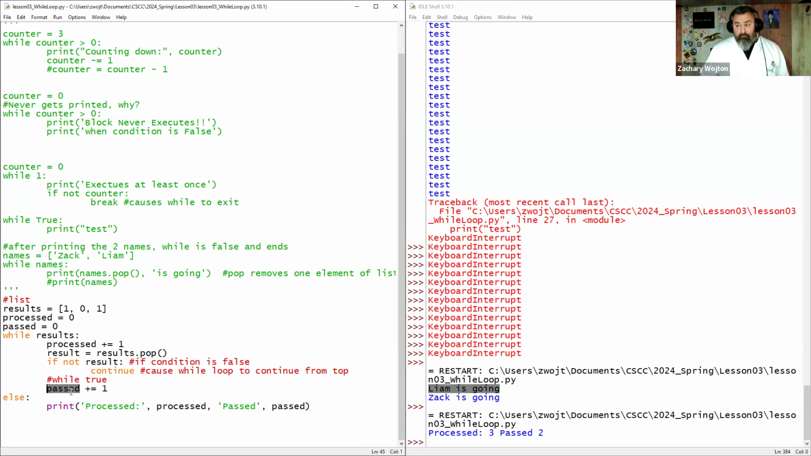But is there also a push? No. Not that I know of for lists. There's an append, an add, and something else. There's quite a few, but there is not a push, at least for a list object.